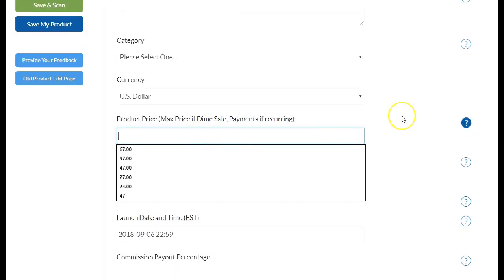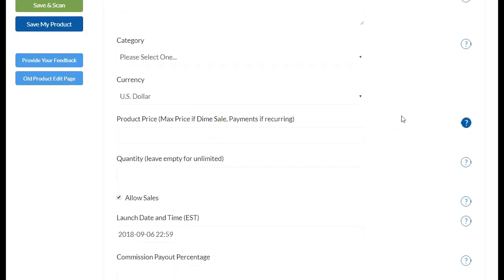It's going to ask you for the product price. You can set any price for Value Deliver that you want. However, there is a minimum. You cannot sell Value Deliver for under $47. You're more than welcome to charge more than that, but you may not charge under that.